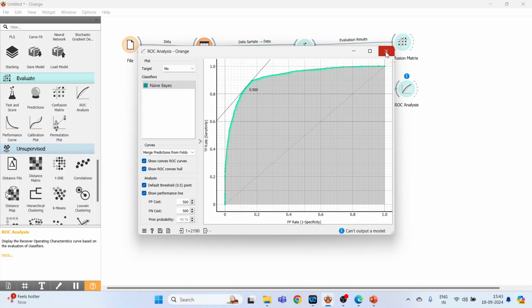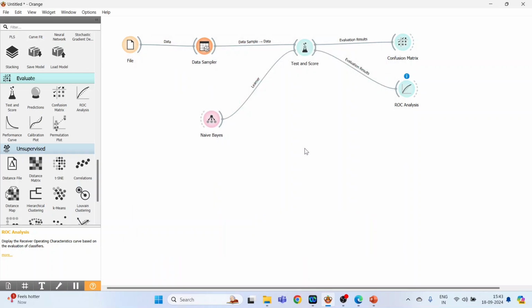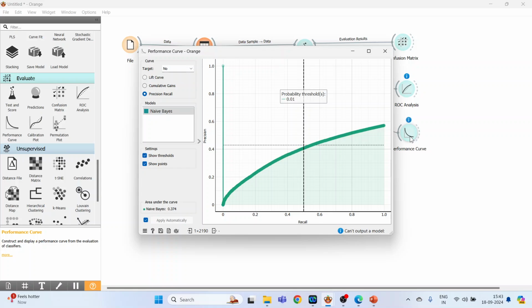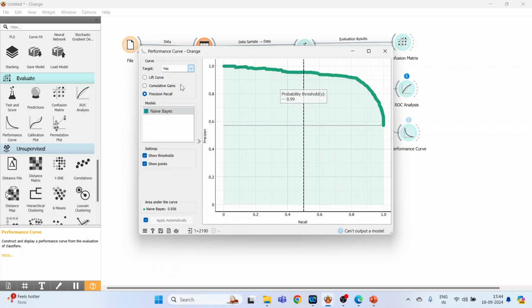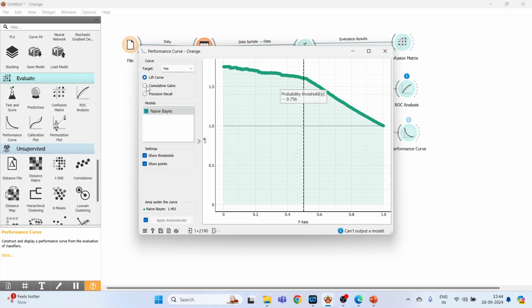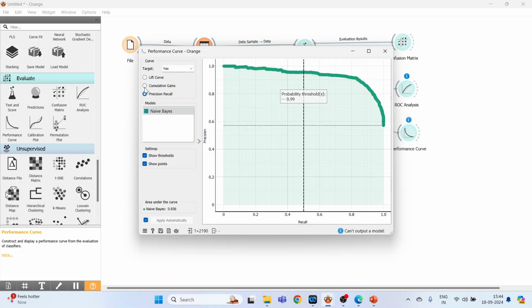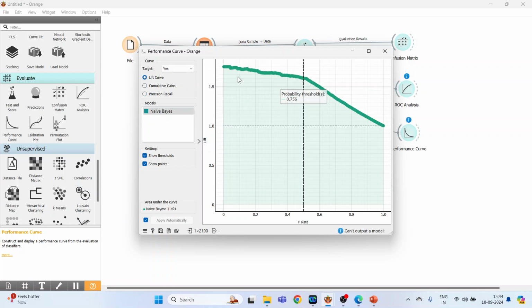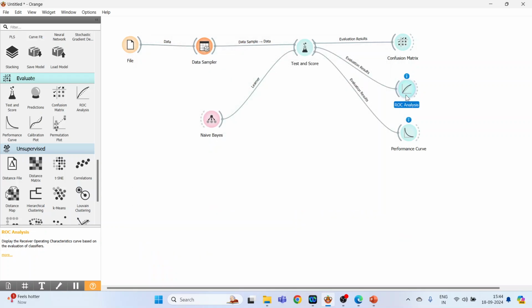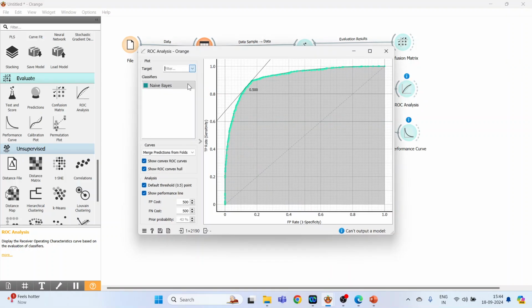Now, close this. Activate the performance curve, which is in evaluate. Click on it. Connect test and score with the performance curve, double click here. So performance curve shows the curves for analyzing the proportion of true positive data instances in relation to the classifier's threshold, or the number of instances that we classify as positive. So from here we can change the target. Yes, lift curve, you can get it. Cumulative gains, precision recall. So activate lift curve. Same is the case in ROC analysis also. Double click on it and make the target as yes.